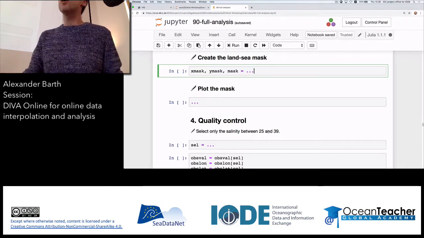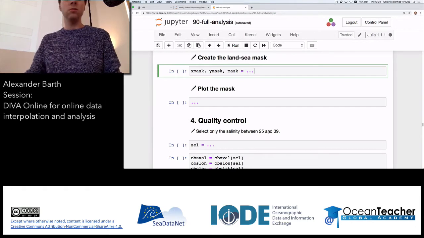Charles, do we need to edit the mask or can we just use the default mask? We use the default. Yeah, okay. But maybe we'll have to change the cell of the DIVA 3D. Yeah, okay.